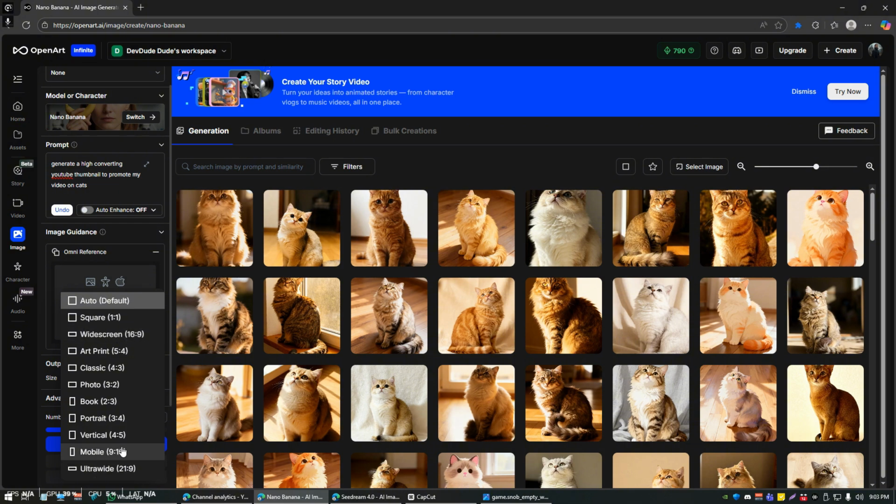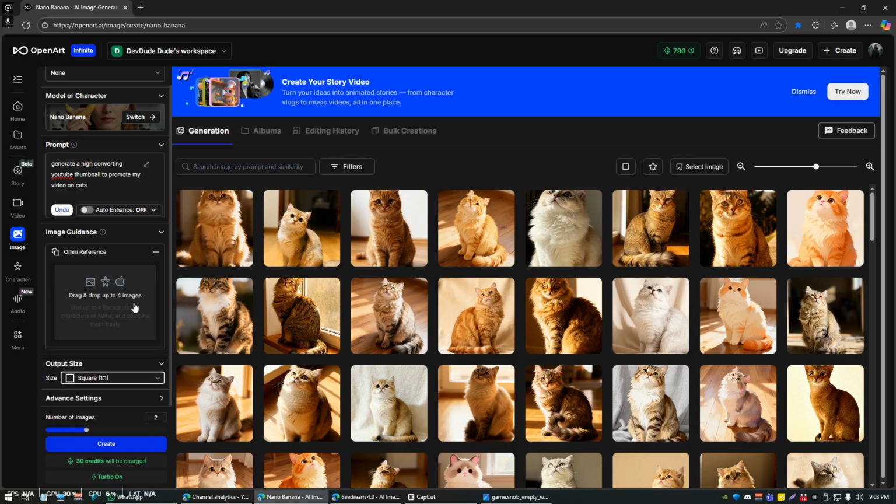That's the TikTok and YouTube Shorts. That's your phone size right there, mobile. And then as you can see, there are any number of different aspect ratios in between, depending on your needs. So you can choose what aspect ratio you want, and then you can also choose how many images you want to generate at the same time.